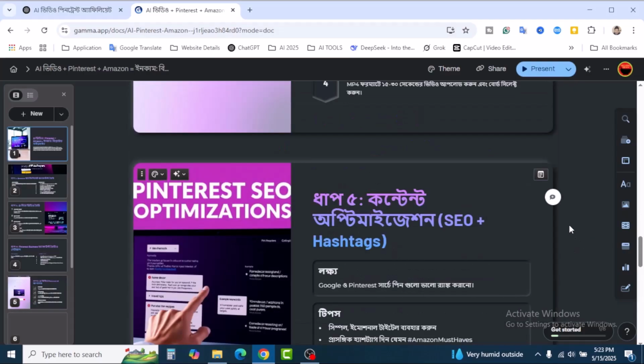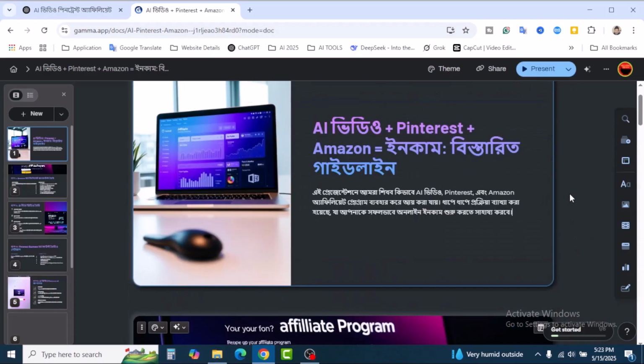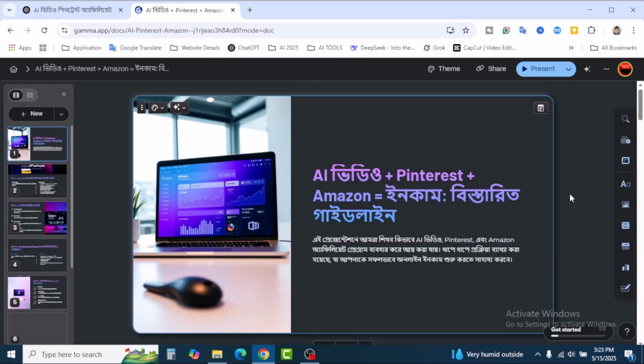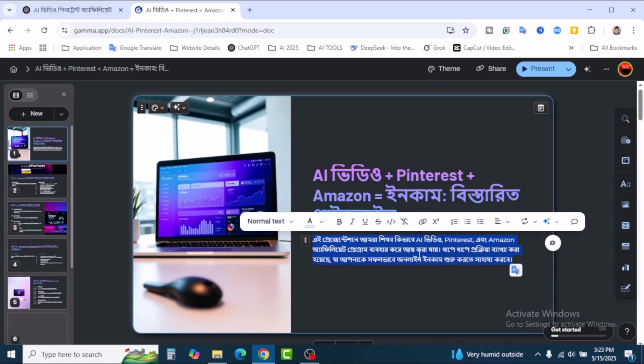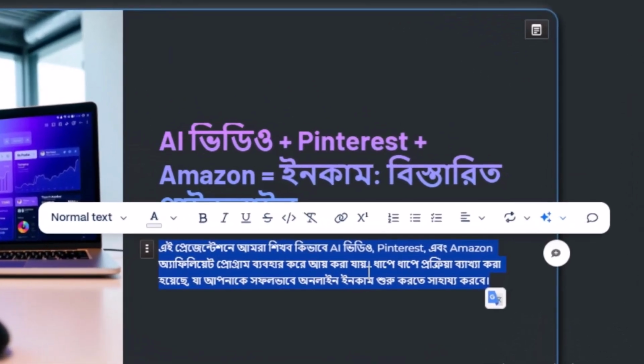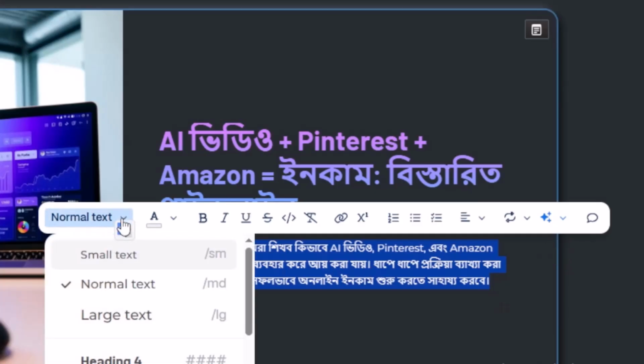Alright, guys, so if you want to change something over here, you can. How can you change something here? Let's see the script here or text, if you want to make it bigger, like the font scale. Here you can see when you select all, you will see the normal text. Click on that, you will find the large text, normal or heading 4, 3. That's really interesting, right? And you can see the text color.